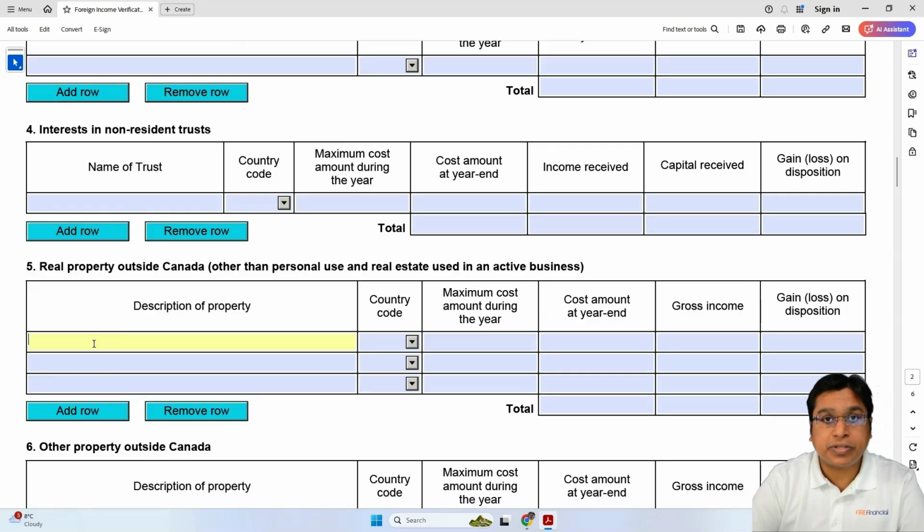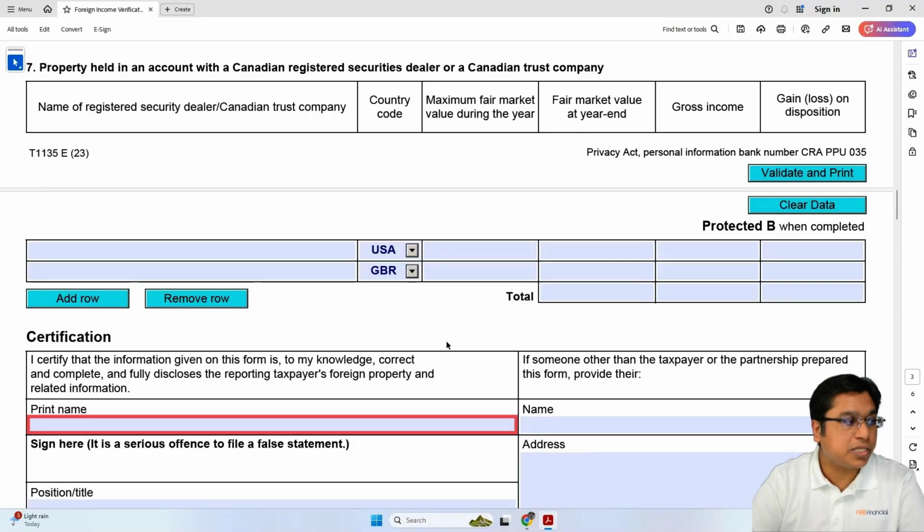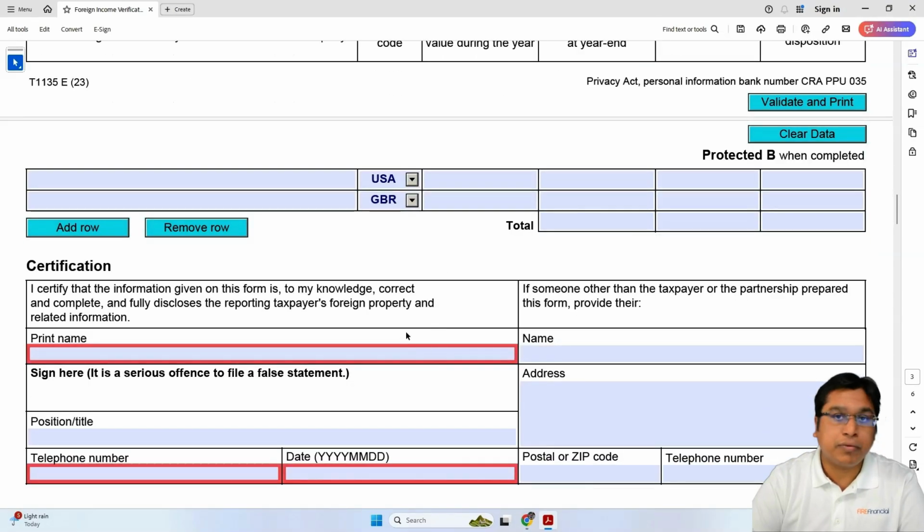So it's pretty straightforward, and if you need to report those to avoid penalty. And the last section is just to certify that all the information that you are saying is true and none of the information that you provided is false. So if you are paying somebody to prepare your tax return, they also need to certify and put their information here.